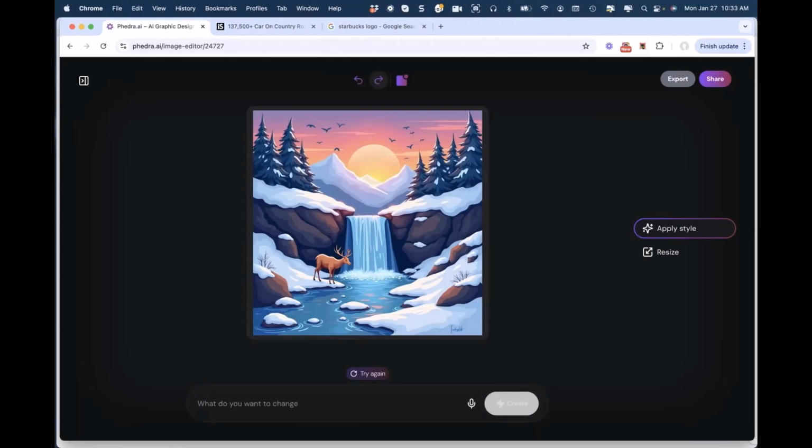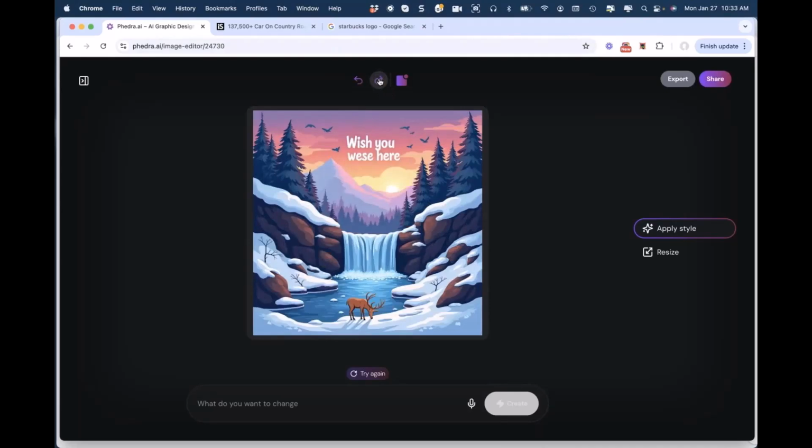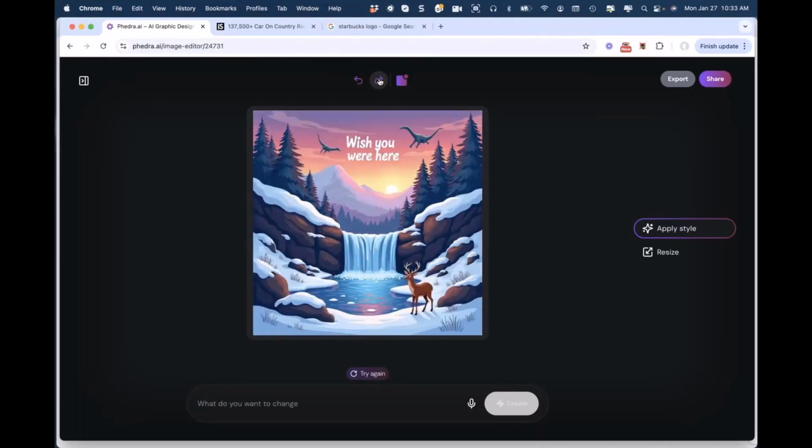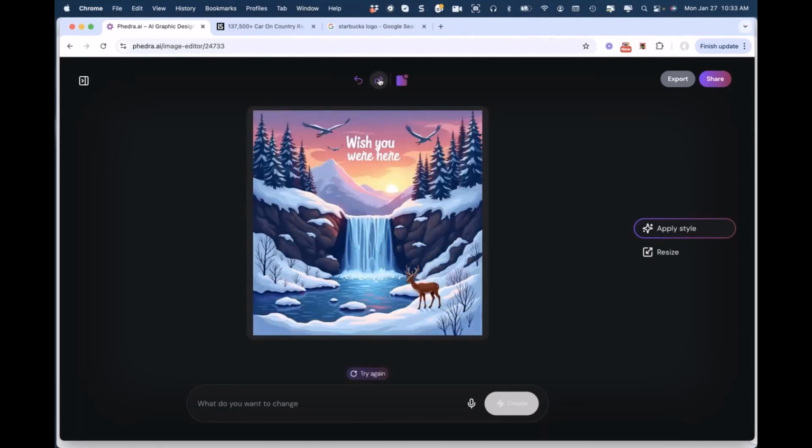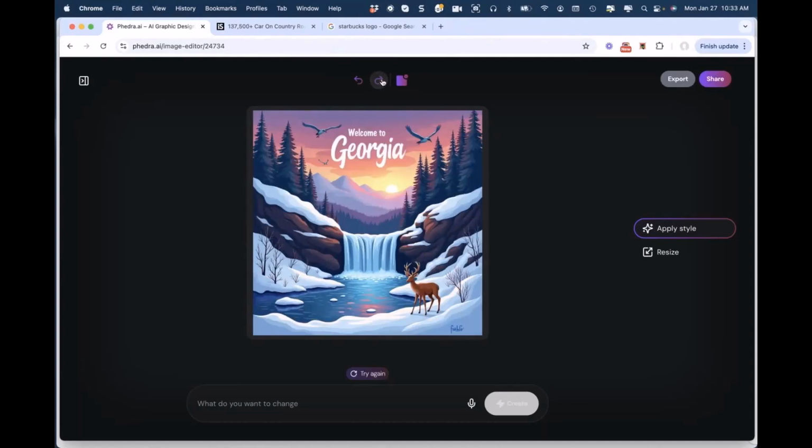Now, at this point, it started to get a little crazy. We asked for flying dinosaurs or something like that. Oh, wish you were here, we wanted it to write. And we said, and add flying dinosaurs, but it wasn't exactly the kind of flying dinosaurs we had in mind. At this point, I said, all right, you know what? Let's talk about this snowstorm they're getting down in Georgia. All right, let's have it changed to a Georgia theme. Welcome to Georgia. Now we have birds flying over.